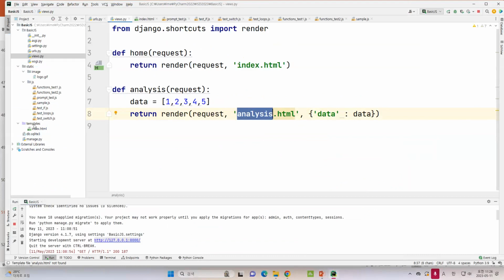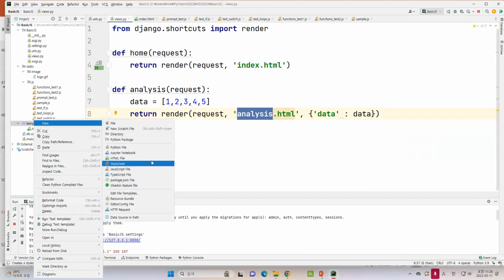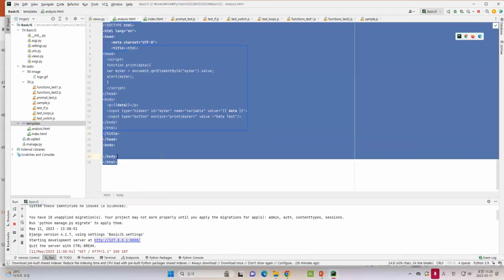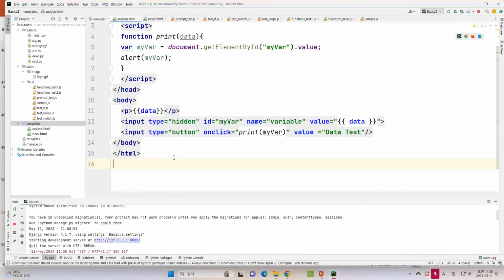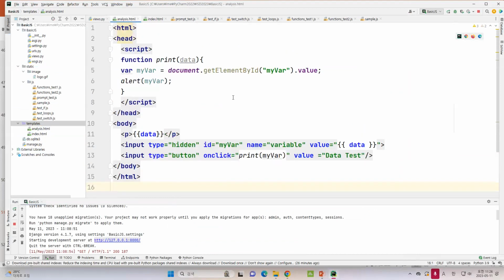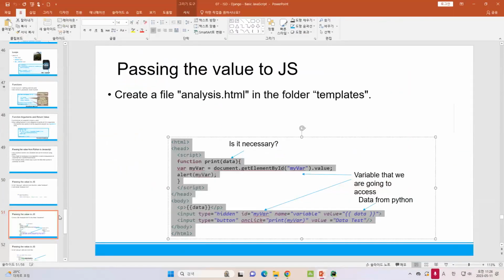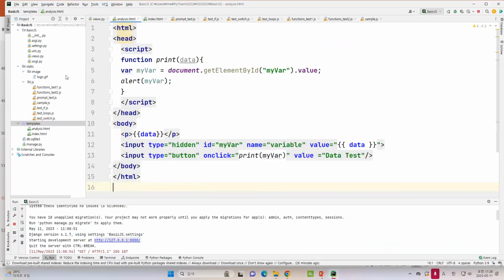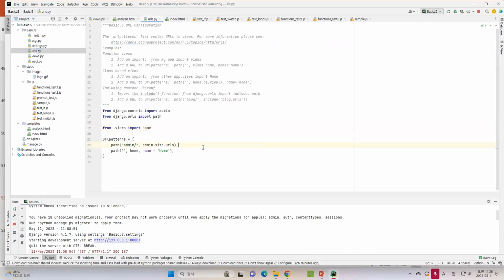Okay, let's look at the file. I'm going to make the HTML file analysis. So yeah, I will explain more about this code. And then let's make a kind of link. So I'm going to make a path, and this path is in the urls.py. So I will go to the urls.py and then I will make a path.